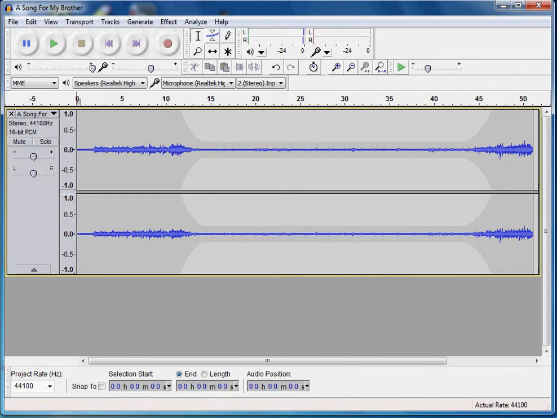Audacity, adding sound effects. We now have our background music. We have it loud at the beginning, and then it fades in the middle, and then it becomes loud again. And I want to be able to add sound effects to match where they are in my movies.